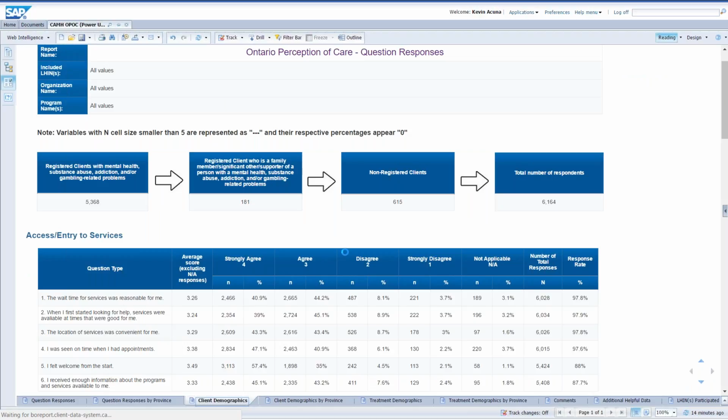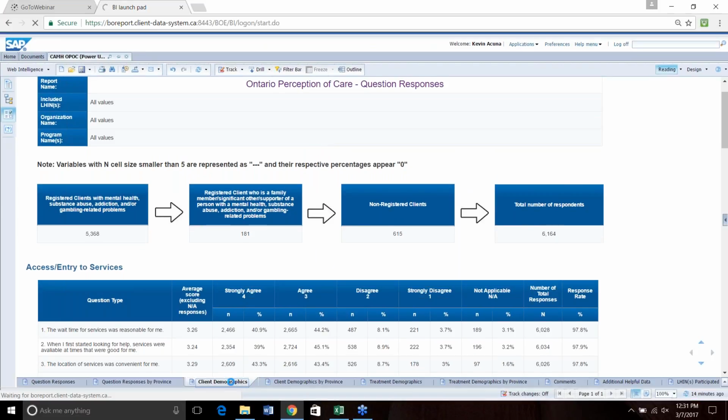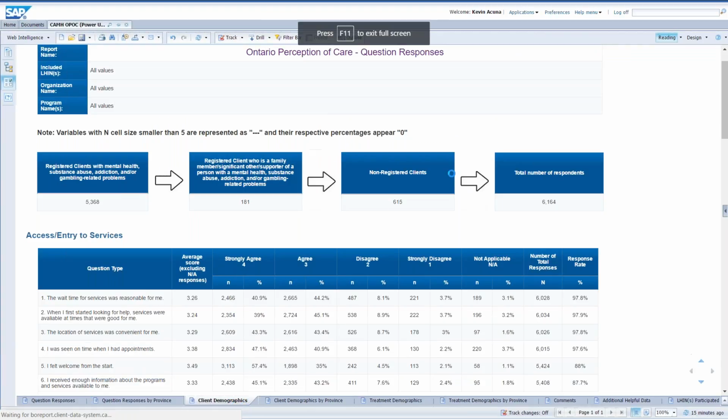So the next tab provides you information about your client demographics. Just give it a sec here while it loads. The information there that's provided is based on, again, some of the demographic questions directly from the OPOC. So it'll give you a breakdown of the client demographics. So it'll give you a table showing you how many females, males, and so forth, and then it'll give you a table.